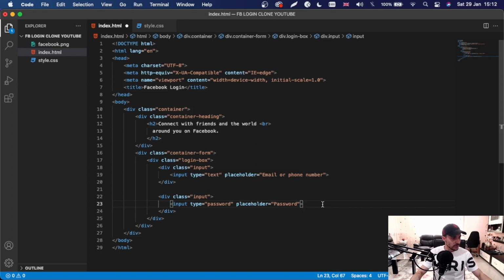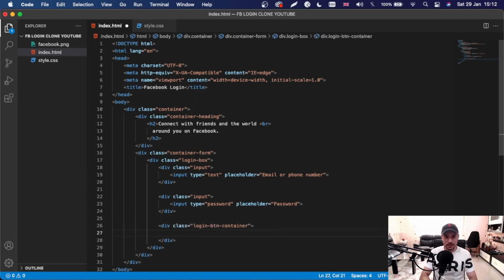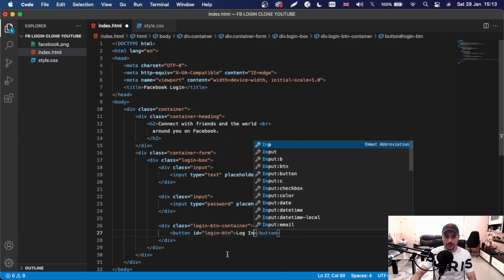All right, below this we will have another div which will store the login button. So I'm gonna create a div with the class name of login-btn-container, and this container will have a button, and that button will have an ID of login-btn, and we're gonna say log in right here.